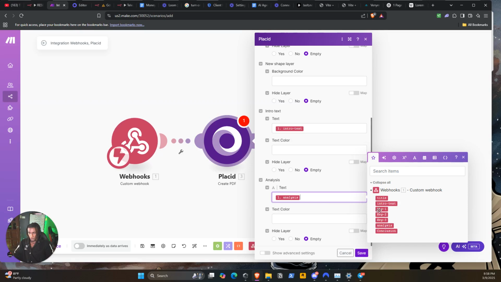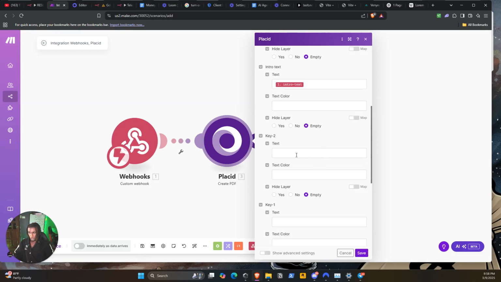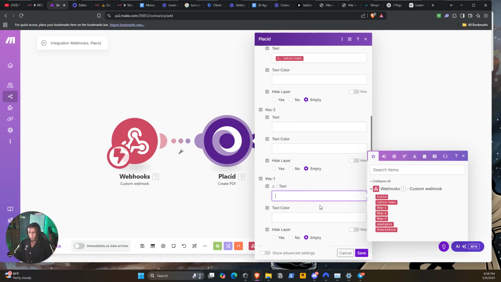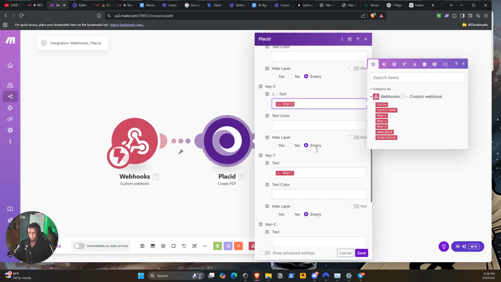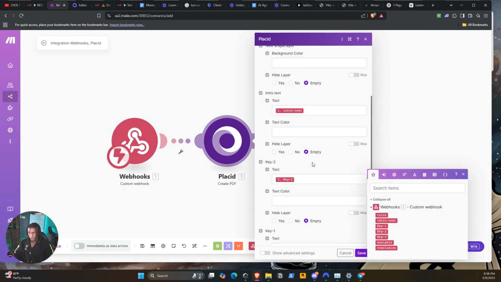Let's go here. Now we can see key 1, key 2, key 3. Let's click save real quick, but let's go back on here. We're going to basically just refresh it, and now we should see it. Okay, so as you can see, we see them. Key 2 goes here. Key 3 goes here. So now everything is mapped.